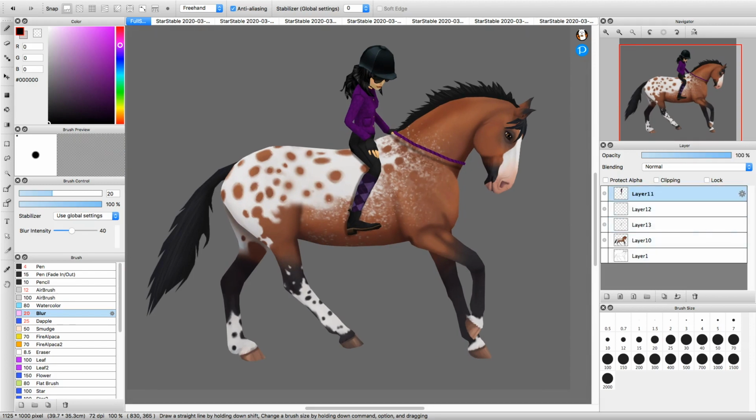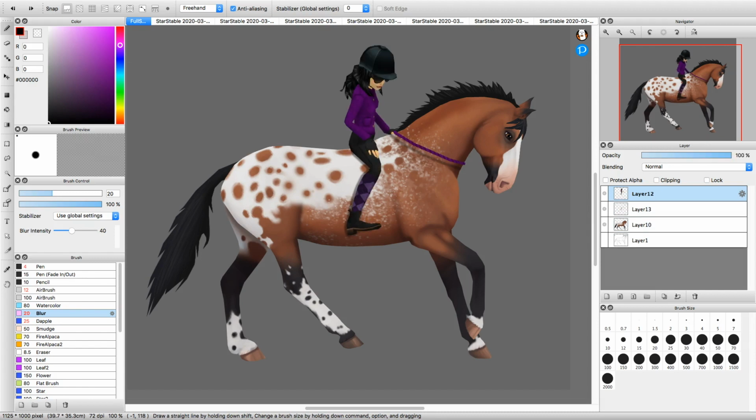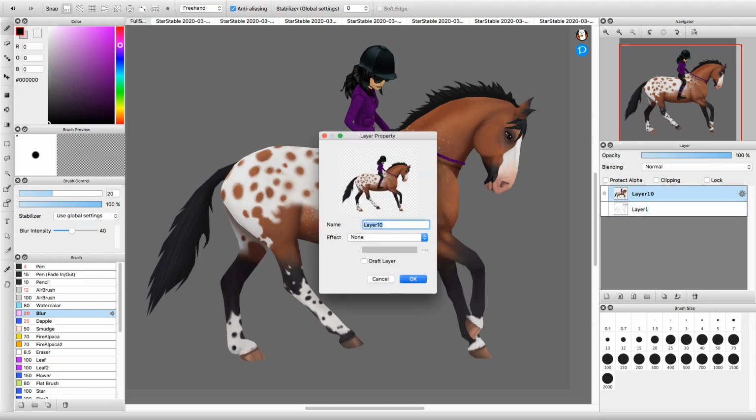Alright, so now we can merge everything together. Whoops. You gotta be careful about the way you merge your layers. It is time to add us a background.